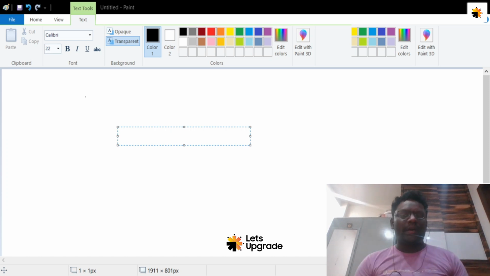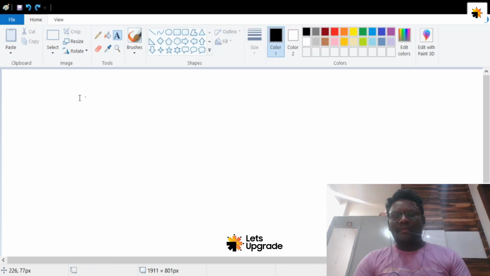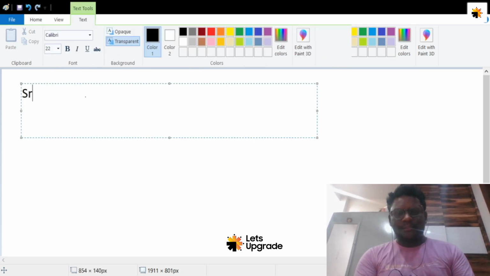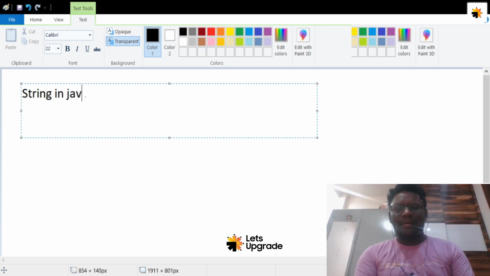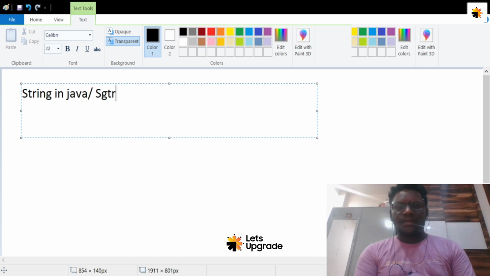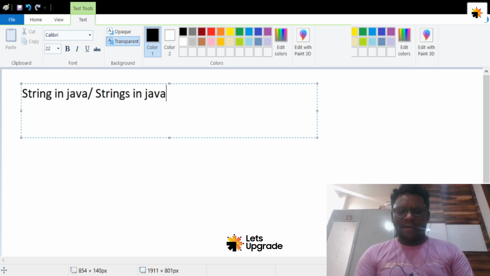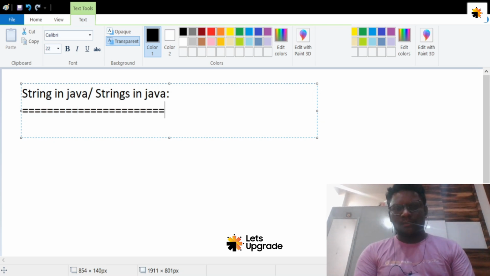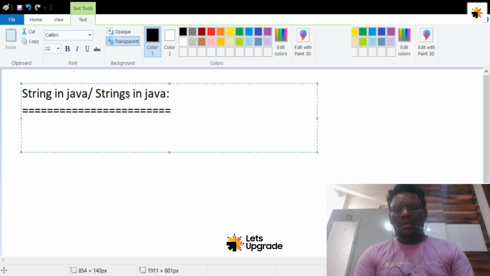Today we are going to study one of the most important concepts in Java or in any other programming language: string in Java, or some people call it strings in Java. This is the most important concept in any programming language.